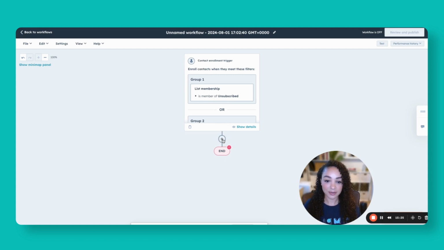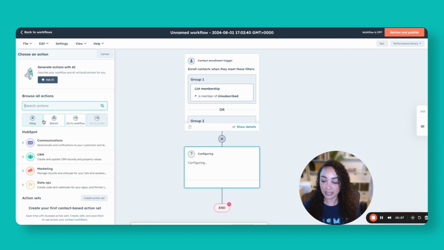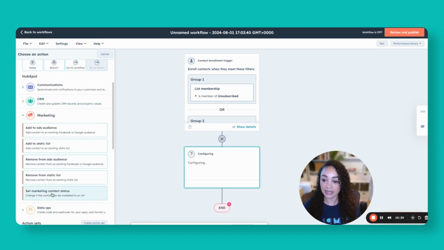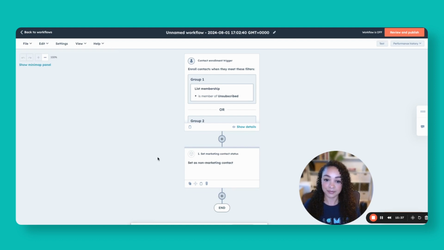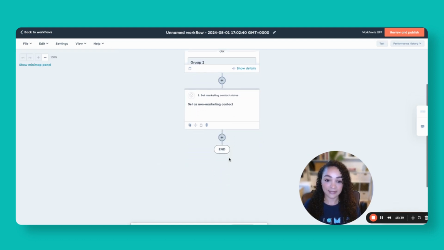So now that we've got those, we are going to make sure we come and we manage once again that marketing contact status here. And this time we're just going to make sure that we set them as non-marketing contact. We'll go ahead and save that process.